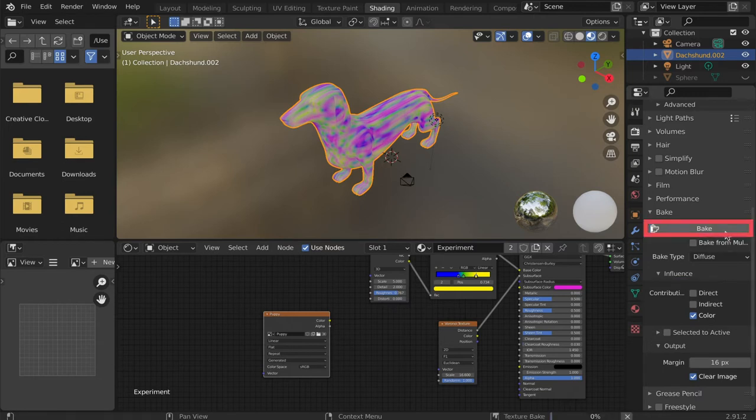Now we can select Bake. Notice the Bake loading bar at the bottom of the window. Depending on the texture, this may take a few minutes to render.